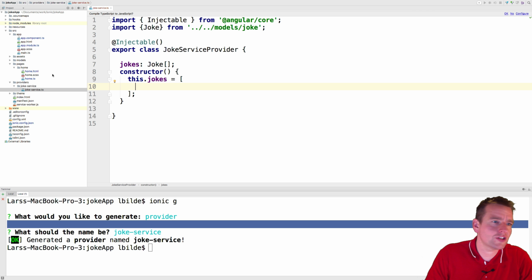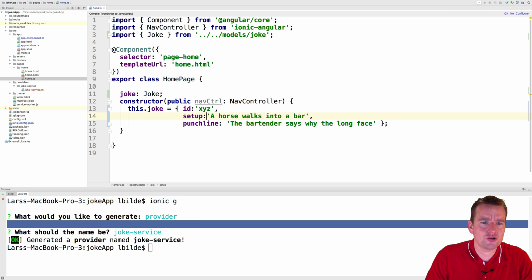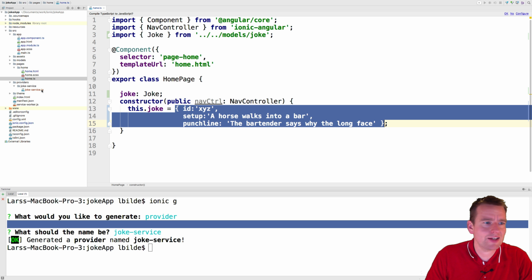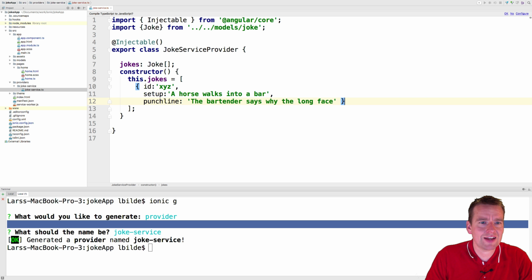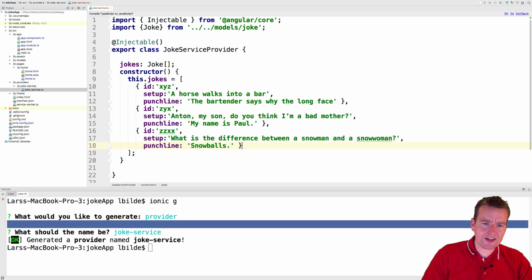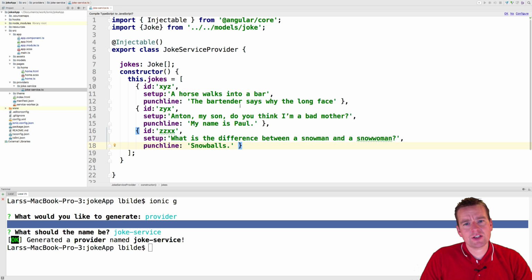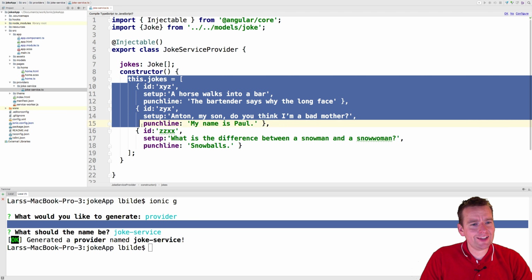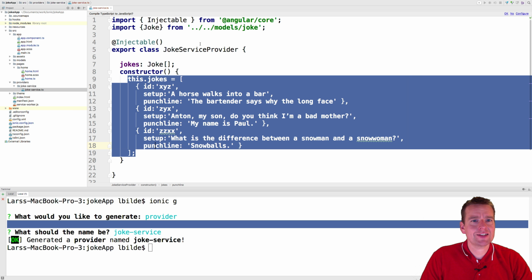I'm just going to be lazy, and I'm going to grab the joke we created in the last lesson. I'm going to put that inside the joke service, and now I just added the first joke inside my list of jokes. Now let's just add another joke right here. There we go. So now we've added 3 jokes to our list of jokes right here, and that's pretty sweet. So now we have a list of jokes available inside the joke service.